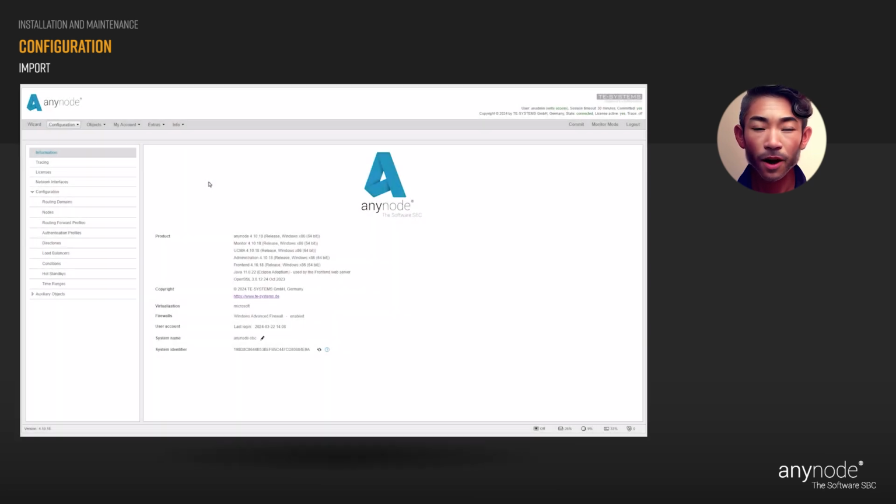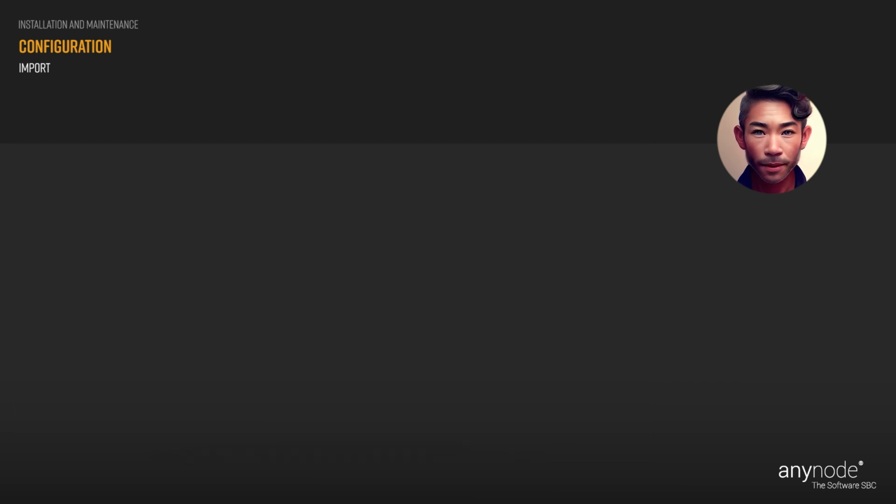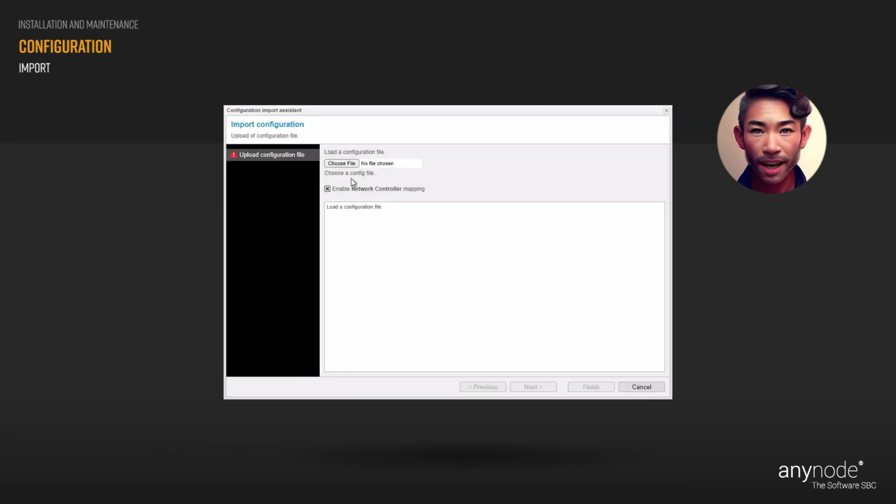To import an anynode configuration, you should first check if you have write access. If not, click on Configuration and take control in the upper menu. Navigate to Configuration in the upper menu and choose Import. Do not use the Configuration Backup Restoration Assistant via Restore. Click on the Choose File button and load your configuration file.